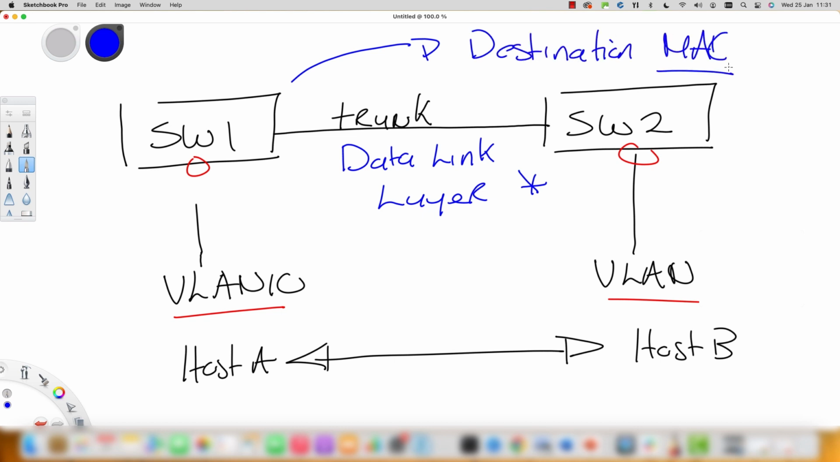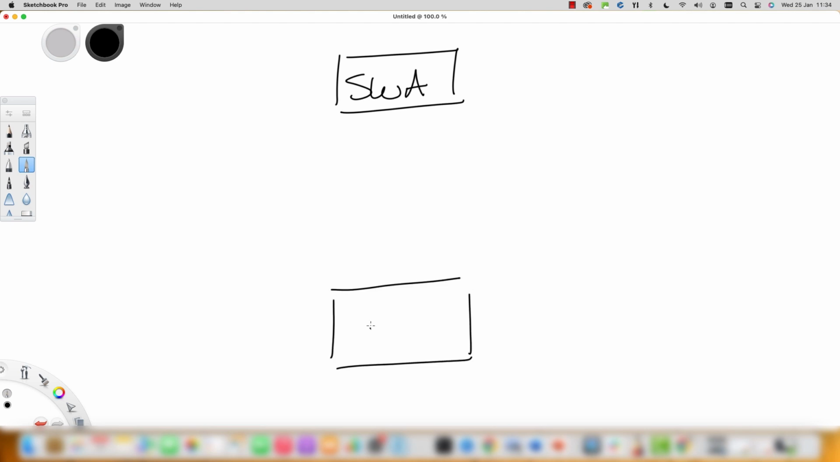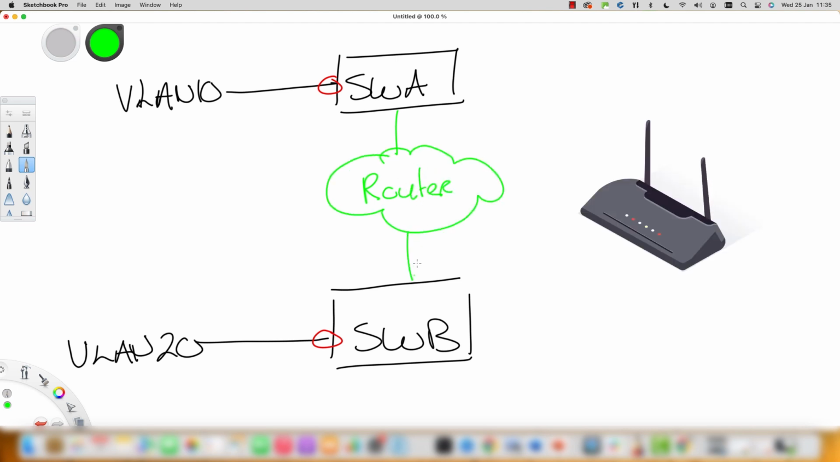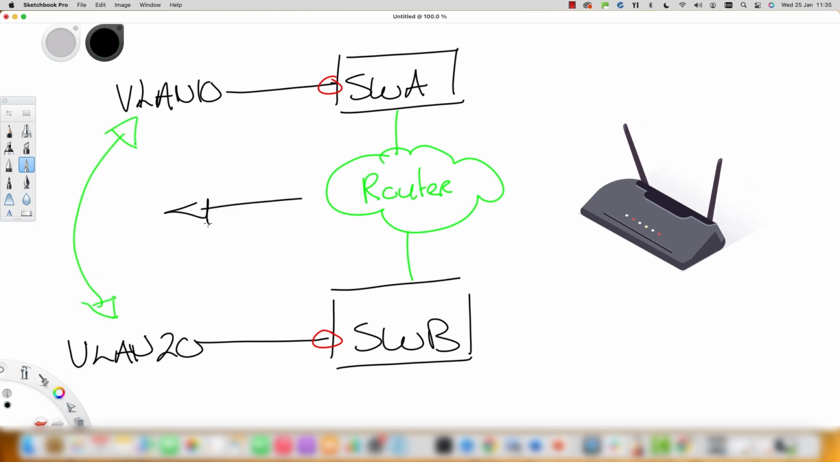On the screen now, we have the same switches, switch A and switch B, but the hosts now are in different VLANs. We have VLAN 10 and VLAN 20. Because layer 2 switches don't forward layer 2 frames between VLANs, a network must use a layer 3 router to route IP packets between subnets to allow those devices in different VLANs and subnets to communicate.